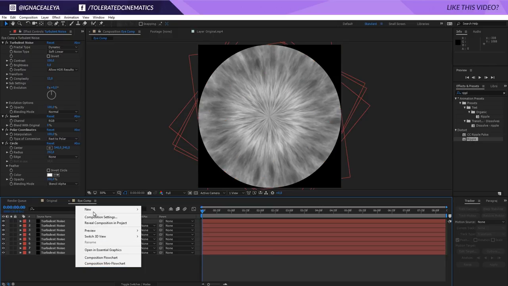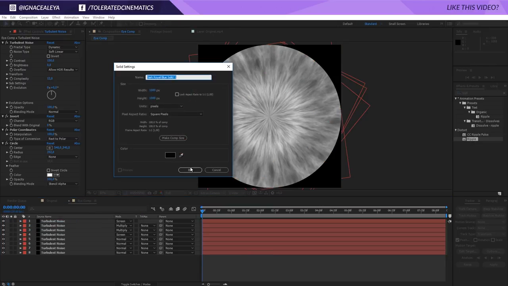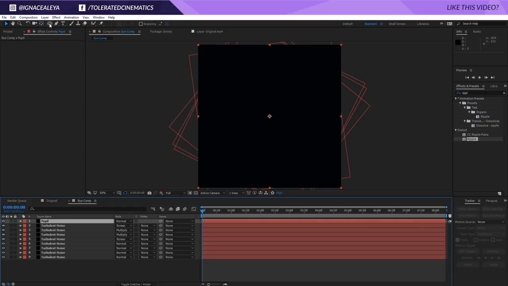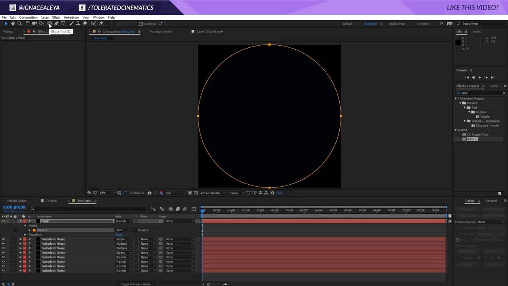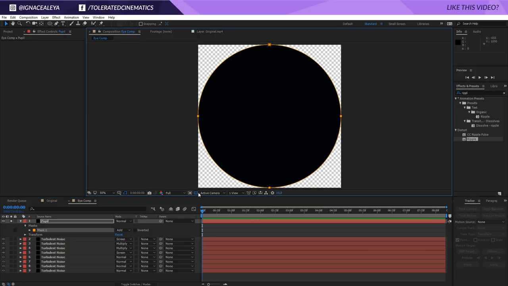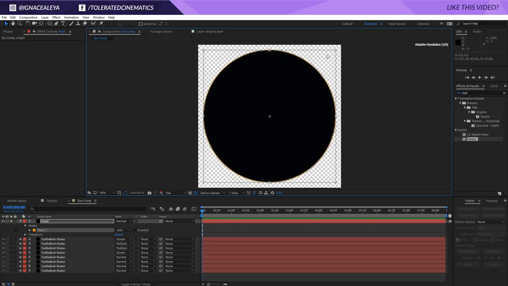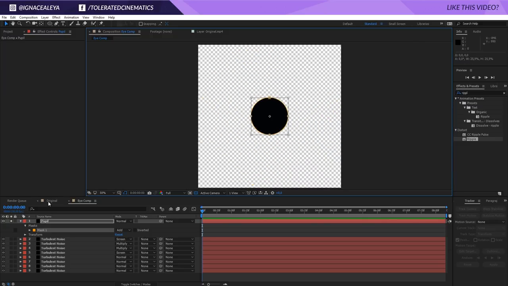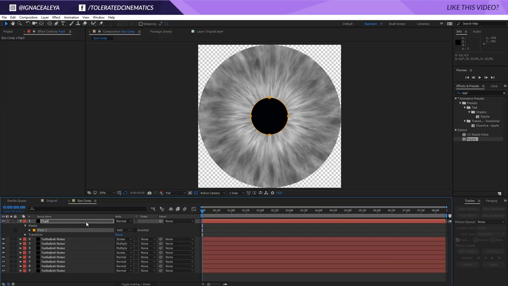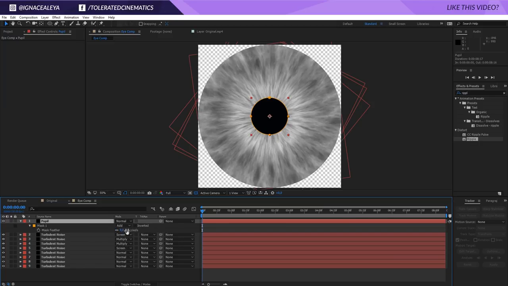What we want to do now is just create a new circle, so solid, and this is going to be our pupil. Click OK. And double click on the circle right here on the ellipse tool. This is going to make a circular mask. Just solo this for now and toggle the transparency grid so you're sure that you see your pupil. Double click on it and just make it as small as you want to, something like this for now, just in silhouette for now.